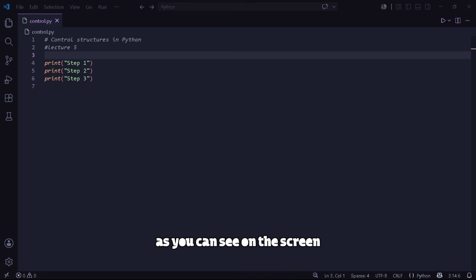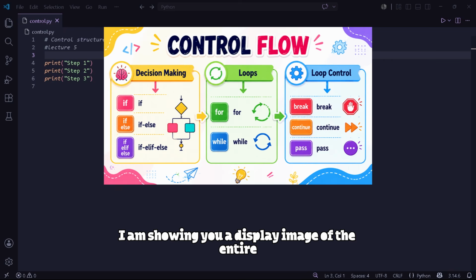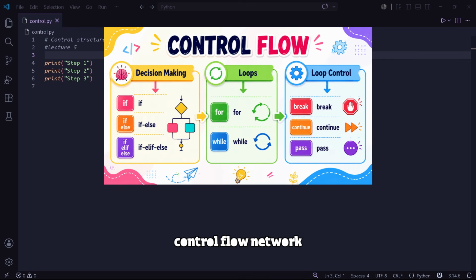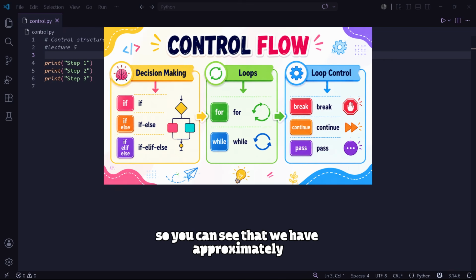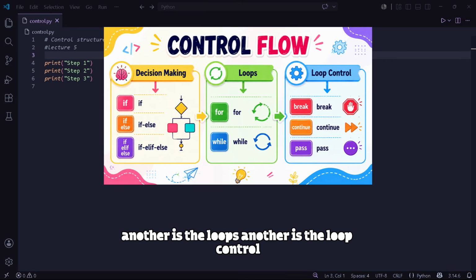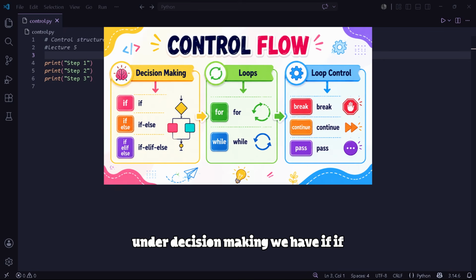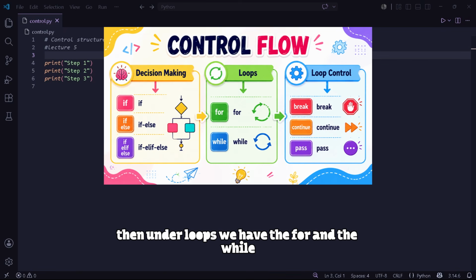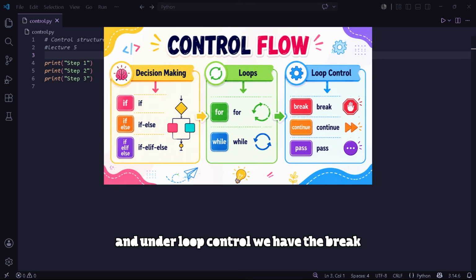As you can see on the screen, I am showing you an image of the entire control flow network. You can see that we have approximately three sections: one is decision making, another is loops, and another is loop control. Under decision making, we have if-else and if-elif-else. Under loops, we have for and while. And under loop control, we have break, continue, and pass.